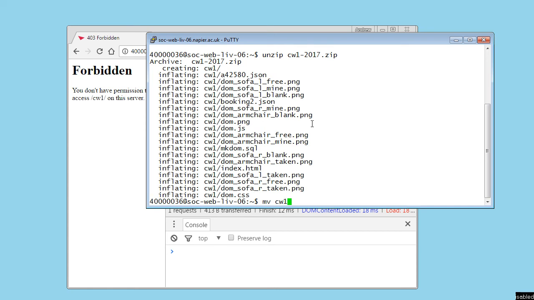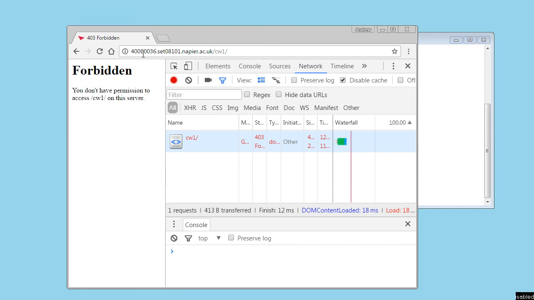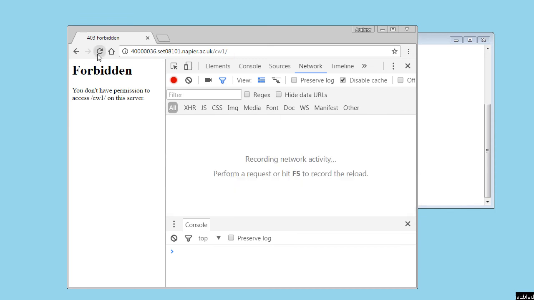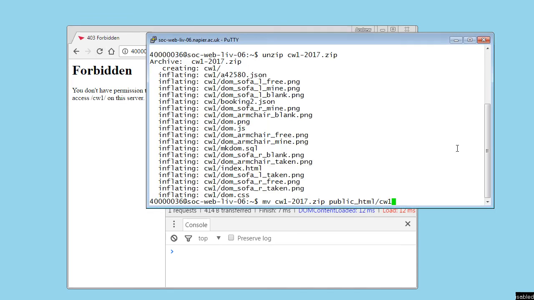So I move coursework 1 minus 2017. I want to move it to public HTML, and I want to rename it as CW1. And when I do that, this page here, which is pointing to the right address, instead of being forbidden, should give us the start of the application. So let's move the files, not the zip. I don't want to move the zip.